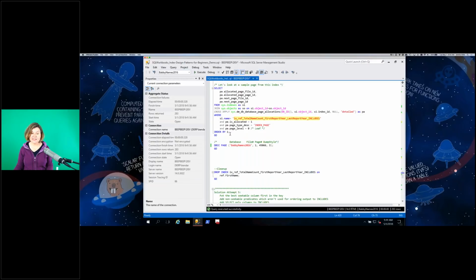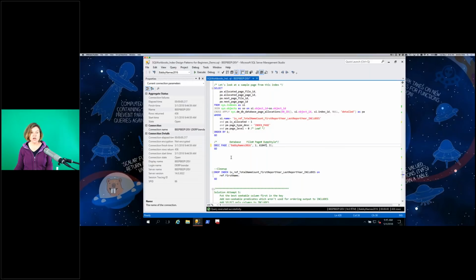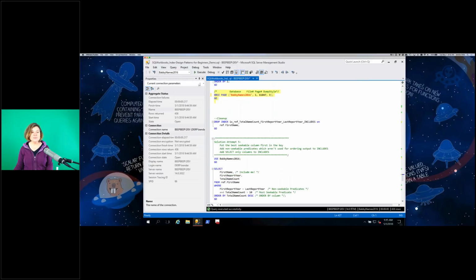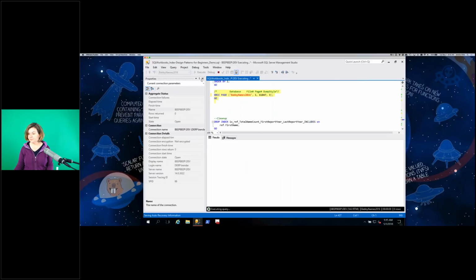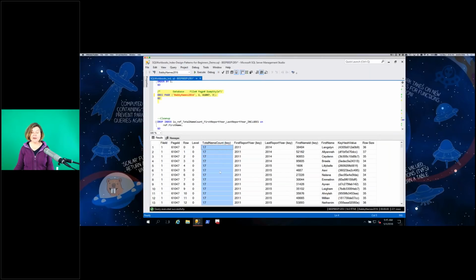Getting a page list, this time for this index, and let's pick a page here. Let's pick 61047. The next page, if I want to look at the next one, is one page up. So I'm using that DBCC PAGE command. And sure enough, here, total name count is the first column in the key.